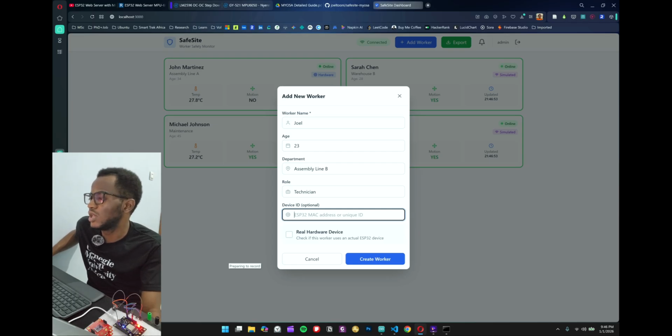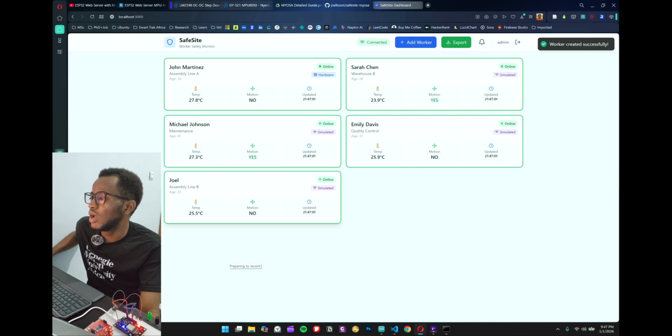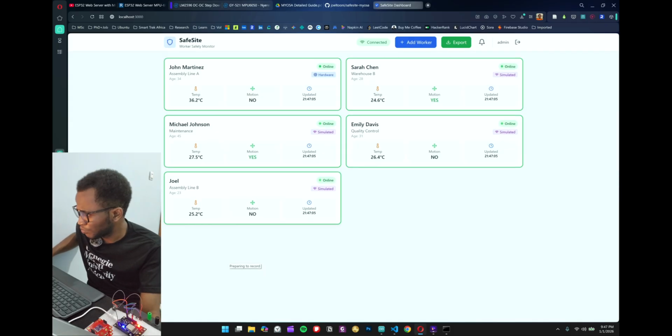So you type that here, then you also check that you are using hardware. But in this case, we just want simulated data. So we just create a worker, and you can see that we have simulated data in this case.